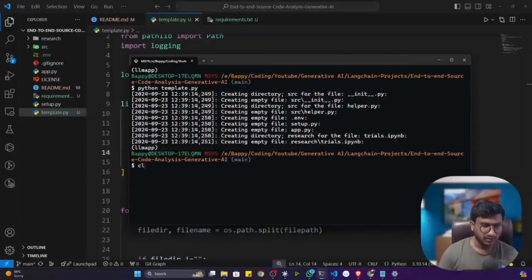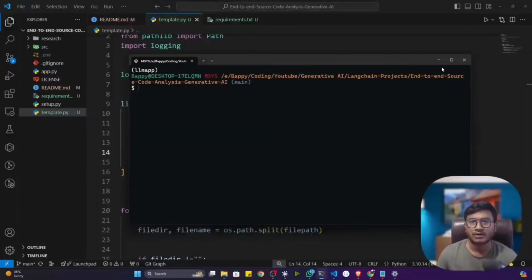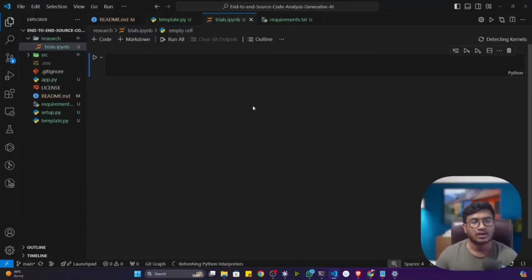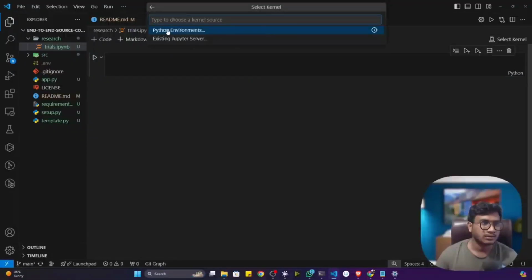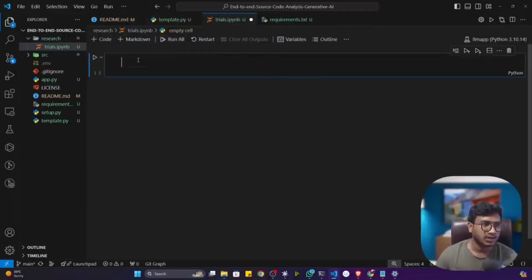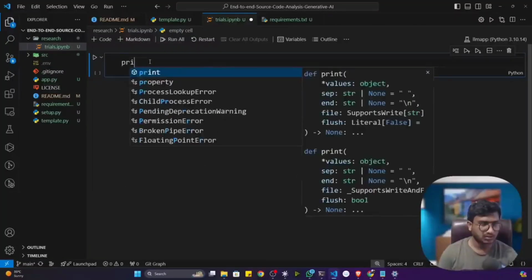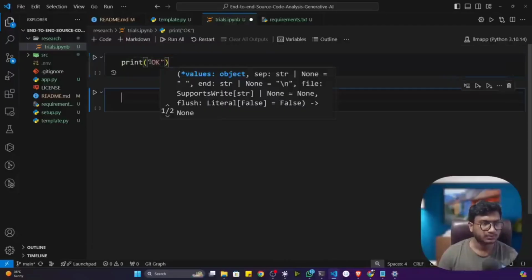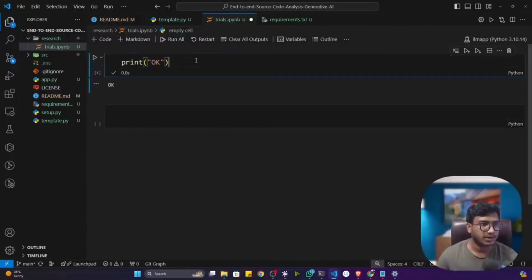Now I think you remember, first of all we perform the notebook experiment. That means we'll be implementing the entire project in our Jupyter notebook, then we'll convert it into modular coding. For this, I'm going to open the research folder. Inside the research folder, I have one Jupyter notebook file called trials.ipynb. Here, first of all, let's select my kernel. This is my environment. Now let's test whether it's working or not. Yeah, everything is working fine.